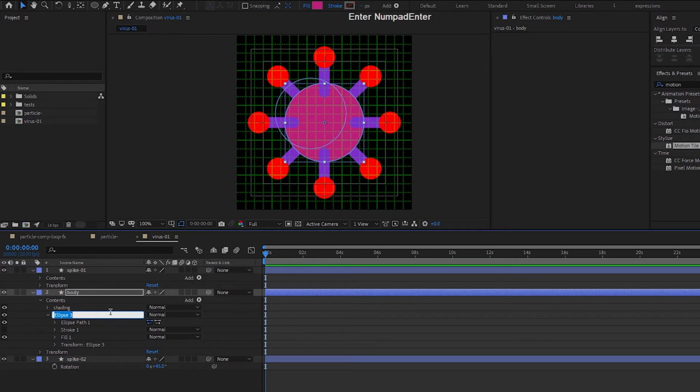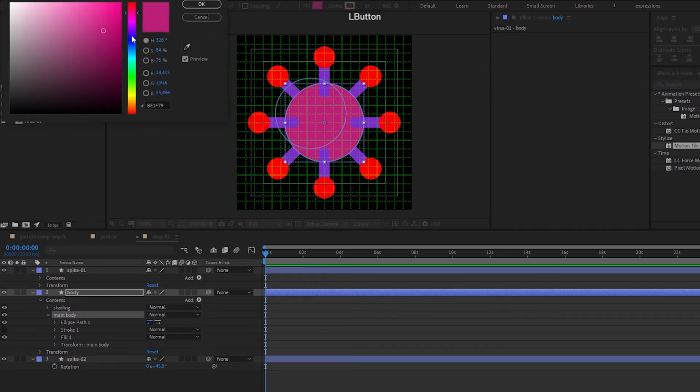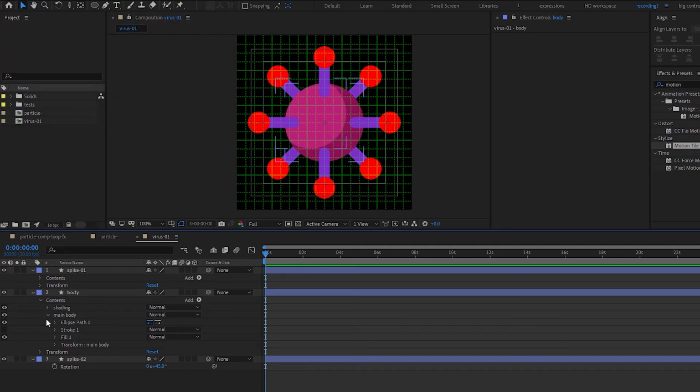Duplicate ellipse 1, bring it out. Just rename this as the main body. Okay, so main body, just change the color a little. Okay, so let me just recap this.